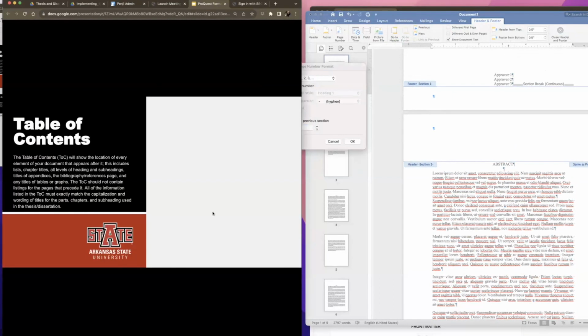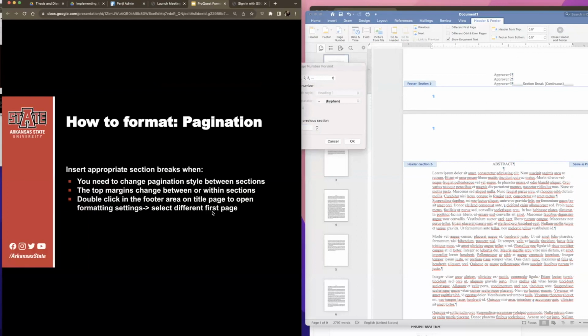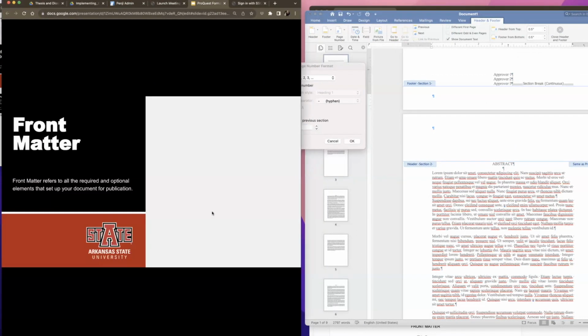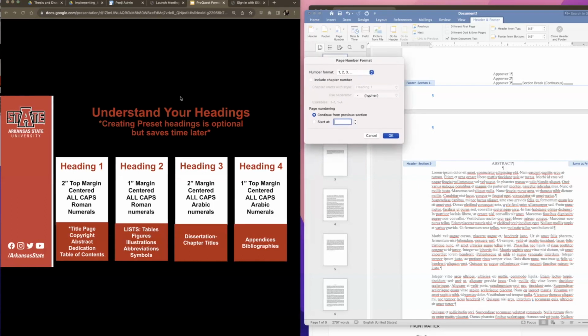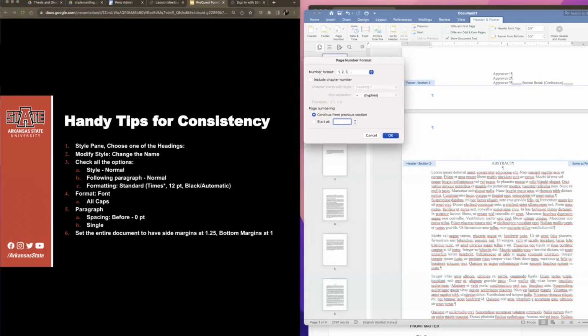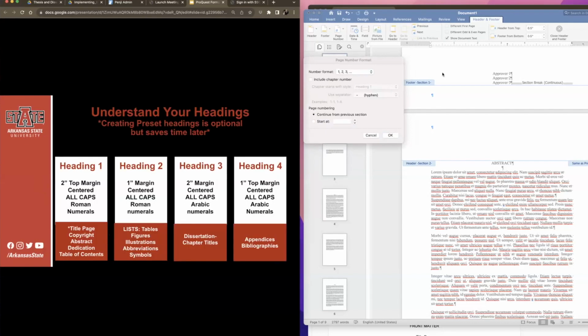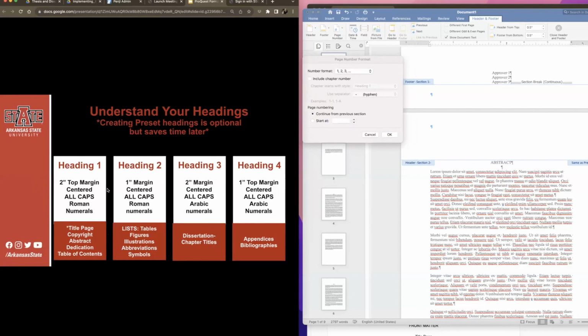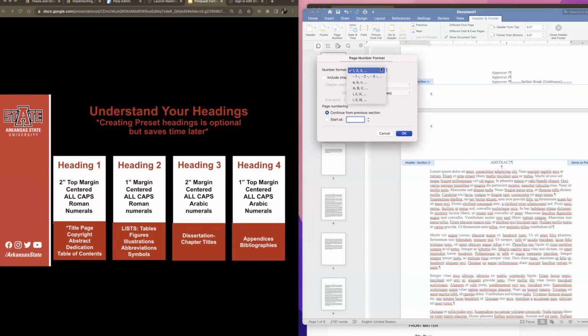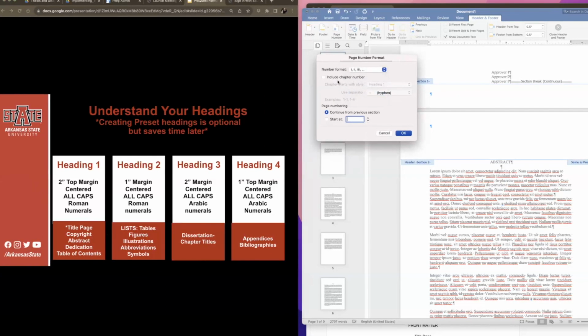So once I have that menu open, I'm going to back up a few slides here. Bear with me for just a second to my headings here, because this is where I've got all this stuff listed. My title page, copyright page, abstract, dedication, and table of contents all still have this 2-inch top margin. So I don't need to mess with that. But I've also got Roman numerals for my pagination. So I'm going to enter my formatting to my lowercase Roman numerals.